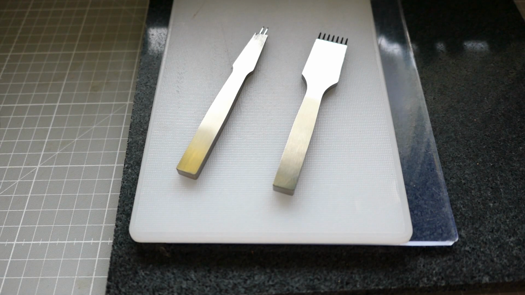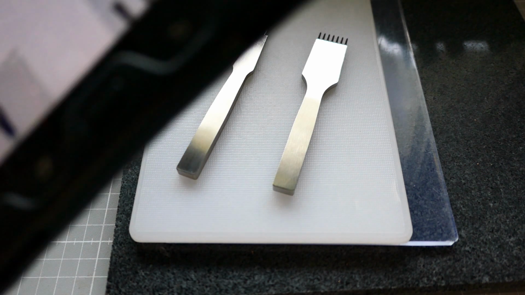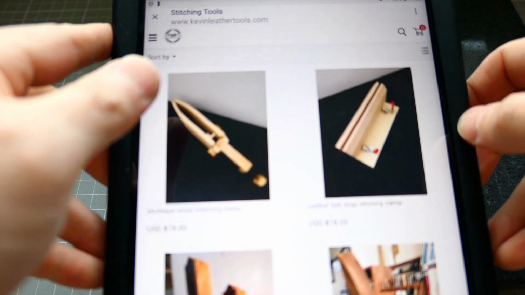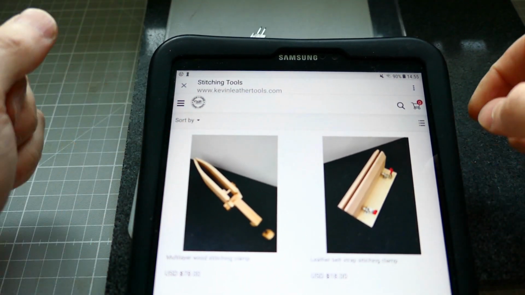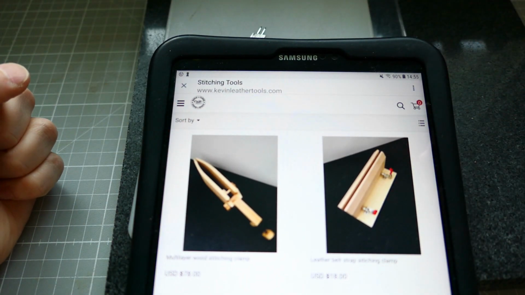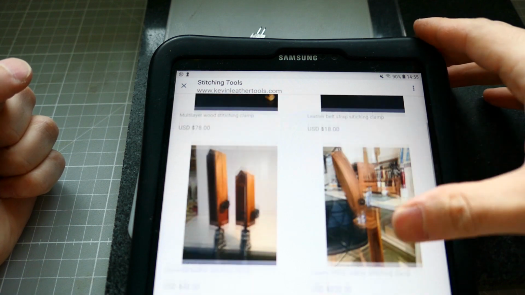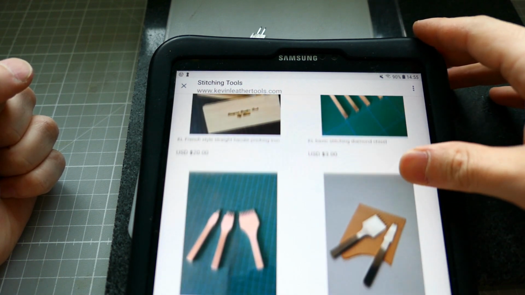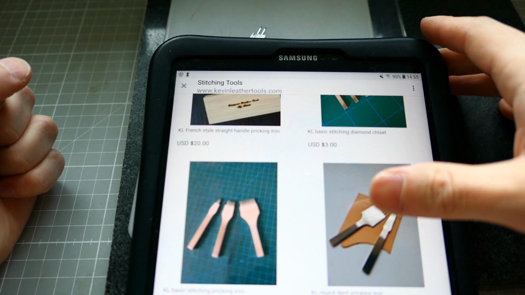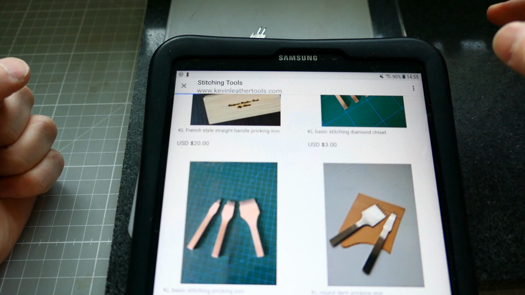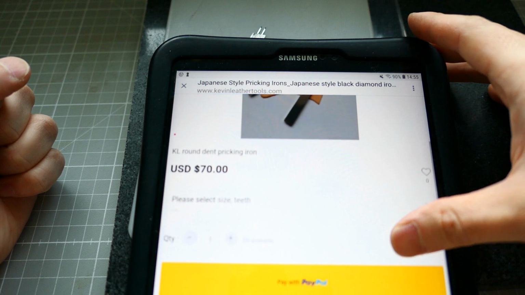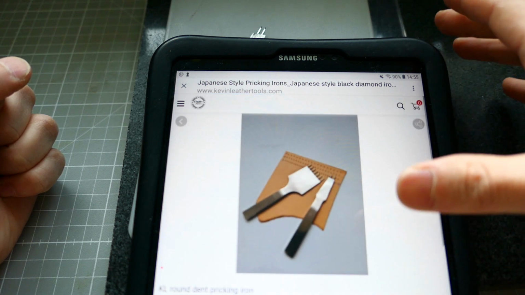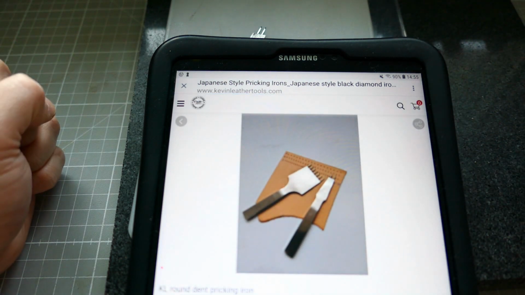Today I'd like to review the KEVINLEE round dent pricking iron. And before I talk about the details, I'd like to show you where you can buy these. This is his website. You can also contact him through his Instagram. This is kevinleathertoolz.com. If you scroll down at the bottom of the page, there's one called KL round dent pricking iron, which is a really good price. They also take PayPal.